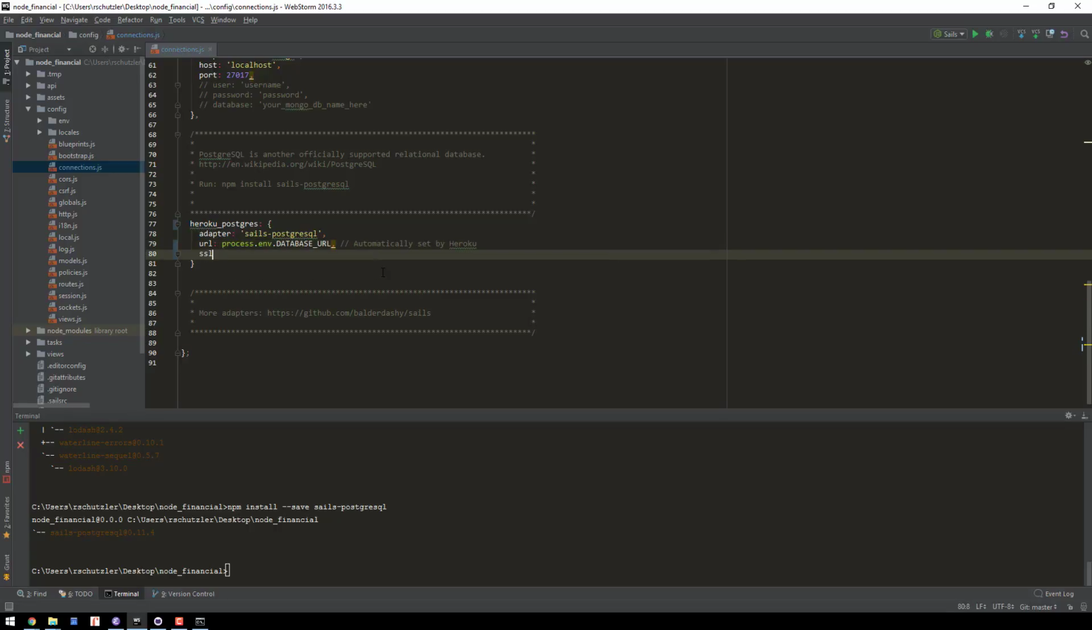and we'll say it's SSL false because it's not a secured connection between the two databases, or between our application and the database. You can set that up to use SSL if you want to. That is our connection. We have a connection now called Heroku Postgres.